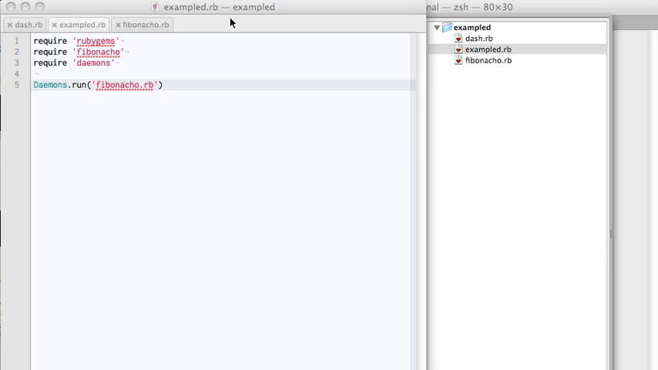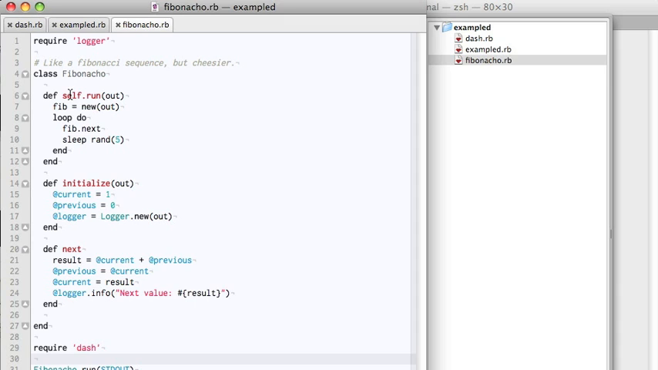Next, you'll want to require the 5runs gem in your application. So you can see here I've got a little daemons script to start up my Fibonacci.rb application. So you can see over here the actual application. I've got a run method that just runs in a loop and grabs the next from my pseudo Fibonacci sequence. You can see here the next method that generates a pseudo Fibonacci number. Then you can see down here at the bottom I'm requiring dash from my own application.